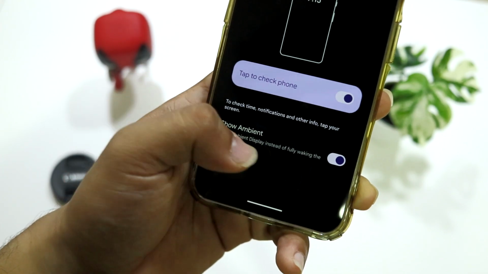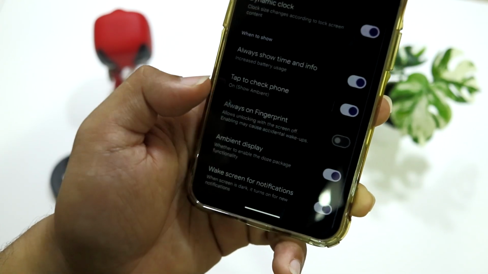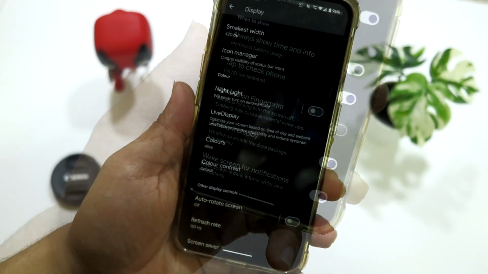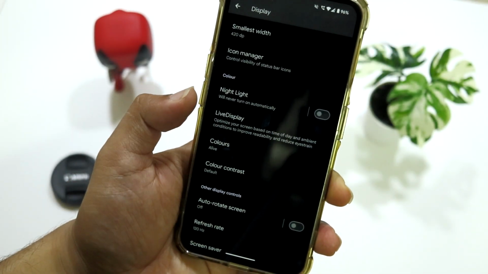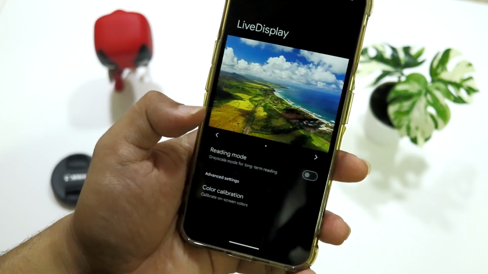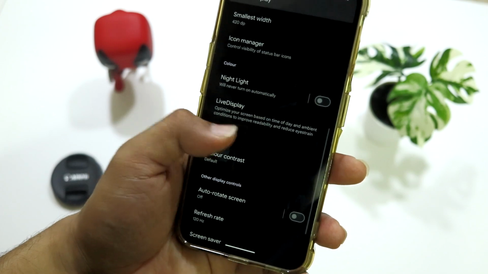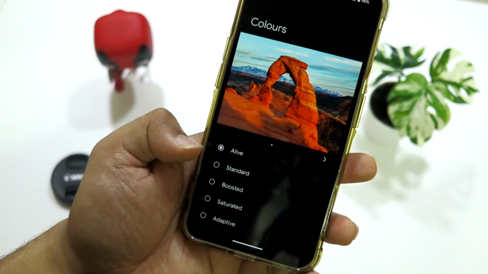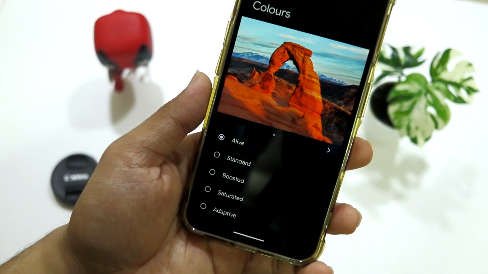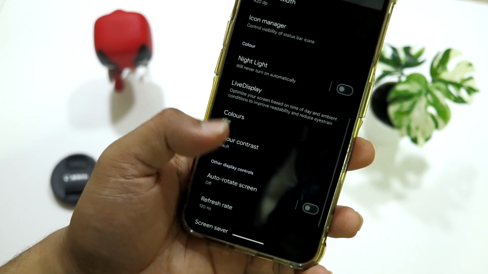Here we have tap to check, so you can see show ambient, and we also have wake screen for notifications option. And down into colors, we have night light, live display, so LineageOS live display, reading mode, color calibration. You can also change the colors, so we have these 5 options, and you can choose it specifically based on what conditions you are using.